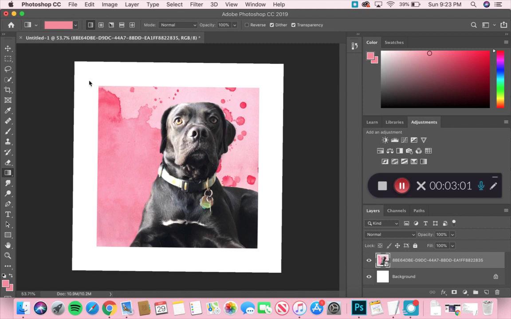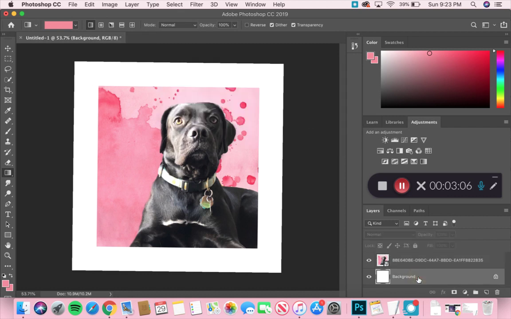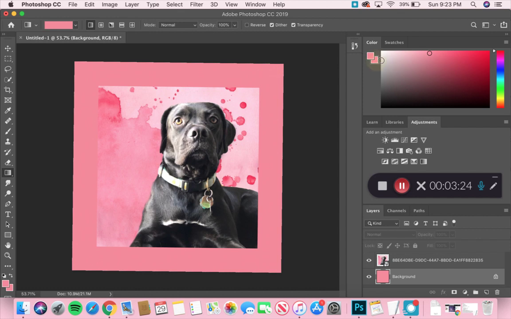So then I'm going to go over here. Oh, okay. I have to click on background. Sorry, you have to click on the background layer if you want to use that as a gradient. So now that I have that selected, I can do whichever direction I want. I'm going to do from left to right, click and drag this line over, and boom, it should give you these two.